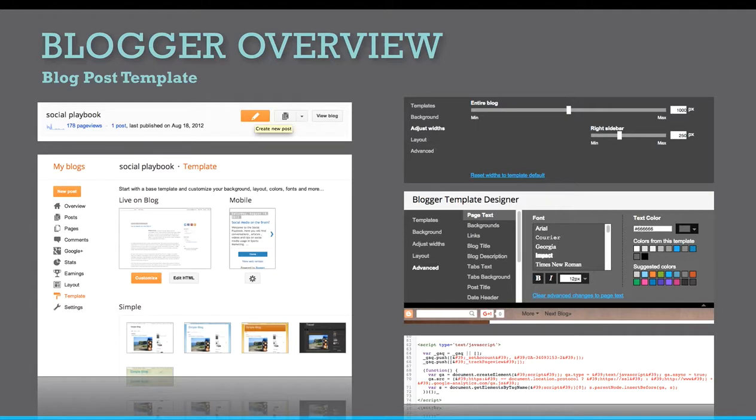Then down the left-hand side, you're going to have a menu. The area you guys are going to be in the most is Layout, Template, and Settings. The view you're seeing right now is Template. If you go on to Customize, it's going to give you some tools like you see on the right-hand side where you can customize your blog. You can go into the advanced settings, you can change your color, you can change the width of your blog, which you can see right here.